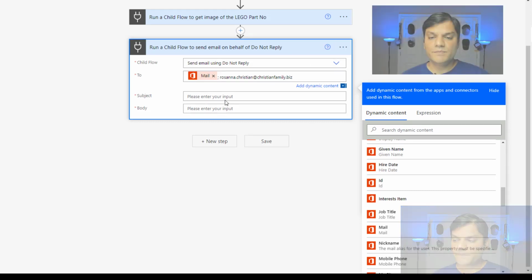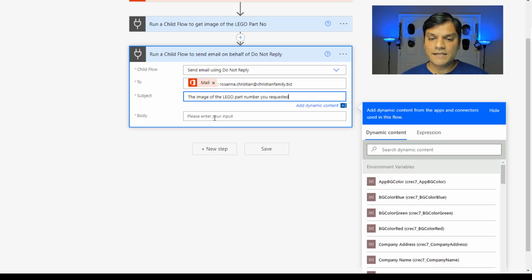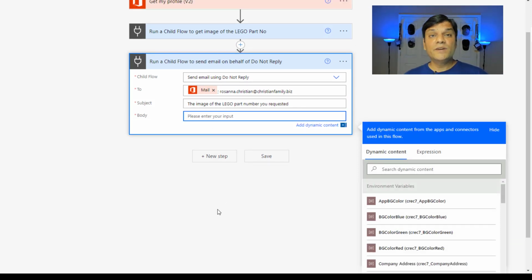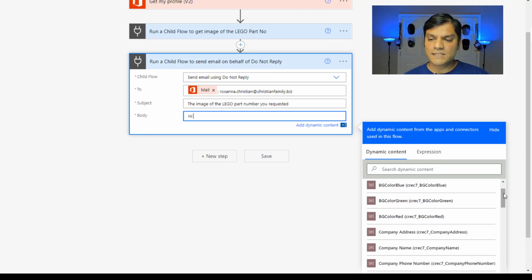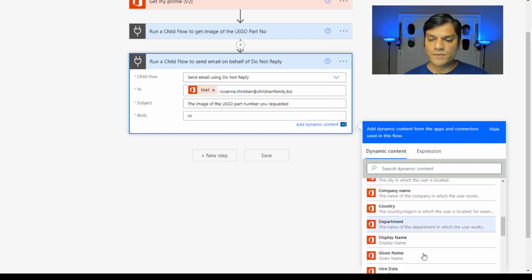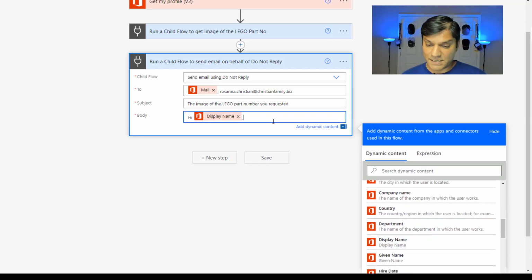In the subject, I'm just going to paste a simple text over here. And then in the body, we're going to also go in combination of text, dynamic content, and some HTML. So I'm going to start by saying hi. And in the hi, I'm going to just get in the display name. The display name is actually the name of the person. So it's a hi, in this case, the display name.